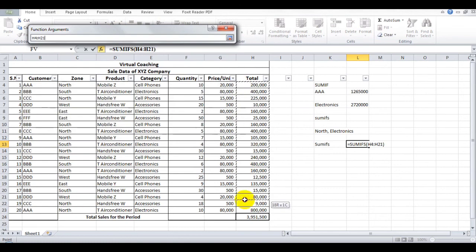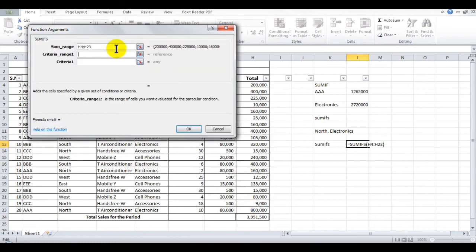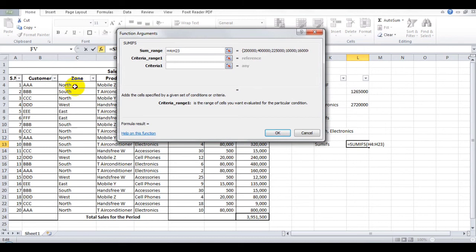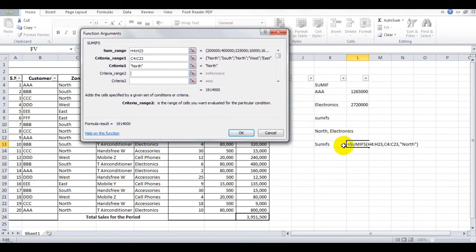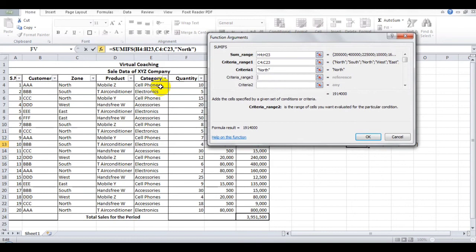So this was what we wanted to sum, and our first criteria range was the zone, and in the zone our criteria was north. Again, this is a text, so when we click here we'll get this in inverted commas. Now what is the criteria of the second range? In the second range we want to know about electronics, so the criteria range will be category, and the criteria actually is electronics.